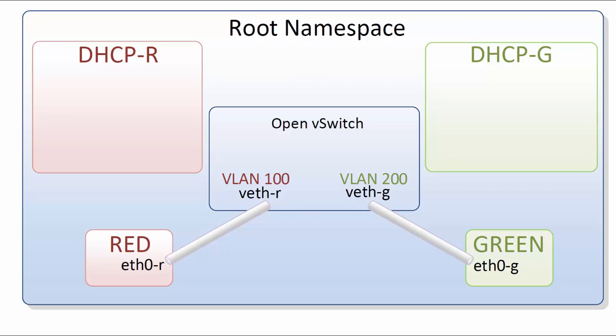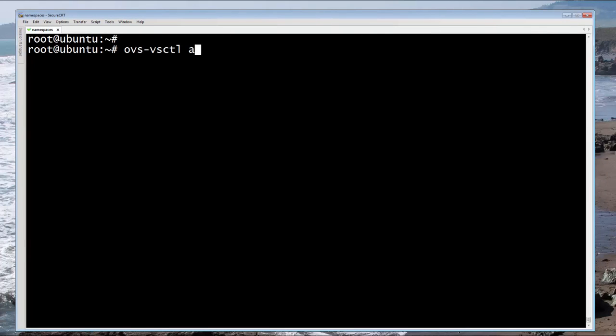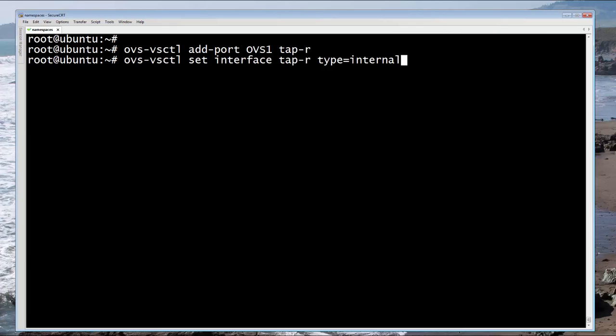Open vSwitch internal ports. Earlier, to connect red and green to Open vSwitch in the root namespace, we used veth pairs. For dhcp-r and dhcp-g namespaces, we will connect through Open vSwitch internal ports. First, let's work with the connection to dhcp-r. ovs-vsctl add-port ovs1 tap-r. This creates a new port named tap-r on OVS. ovs-vsctl set interface tap-r type=internal. This makes this new port an internal port. ovs-vsctl set port tap-r tag=100. This places the port into VLAN 100.